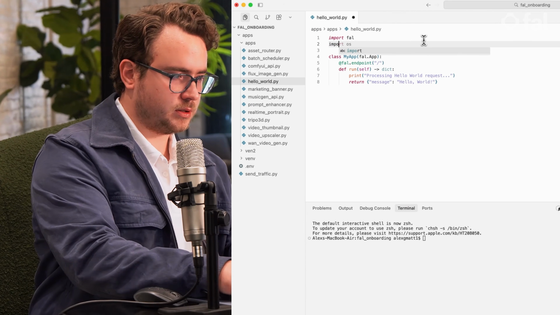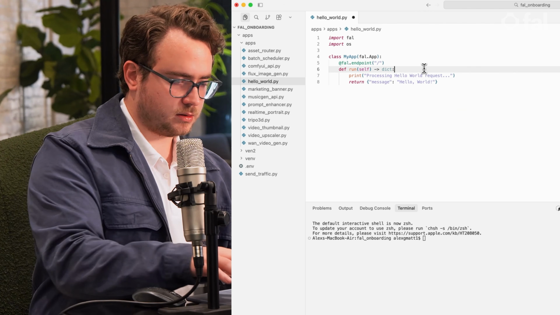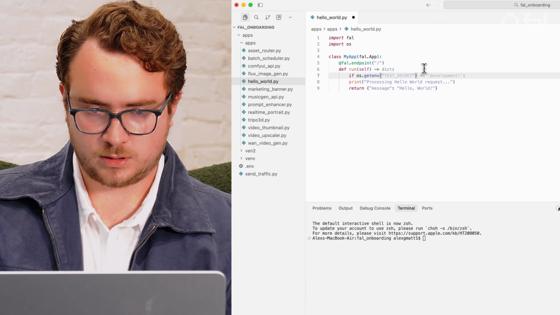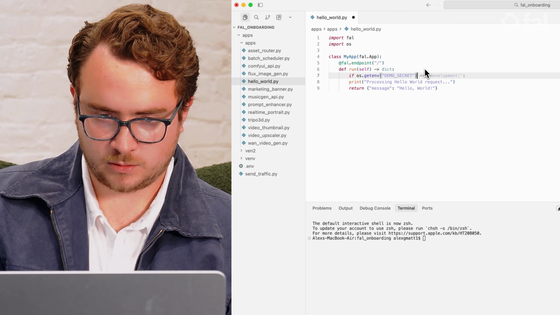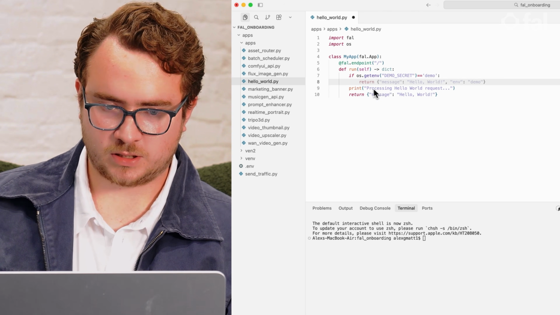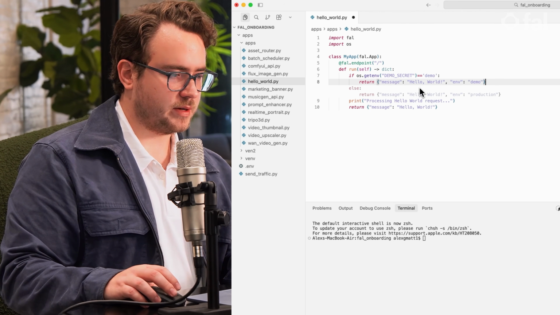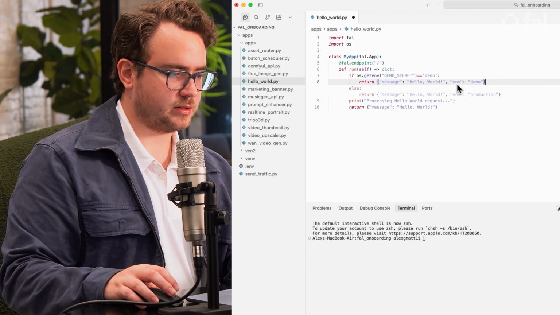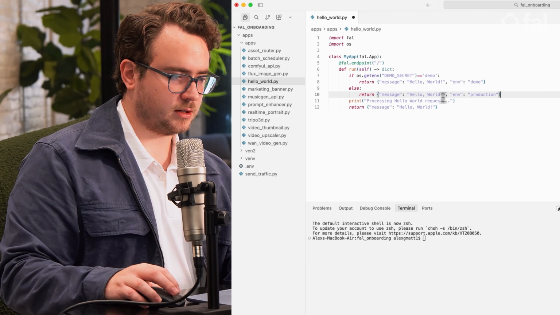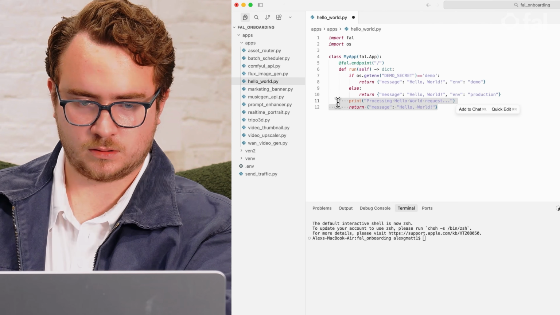Let's import os. And then what I'm going to do is say, if os.getenv demo secret equals demo, let's just return as part of this output to this application the message hello world, and then this environment attribute with demo. Otherwise, we will return hello world with the environment being production. So I'm just going to remove this.